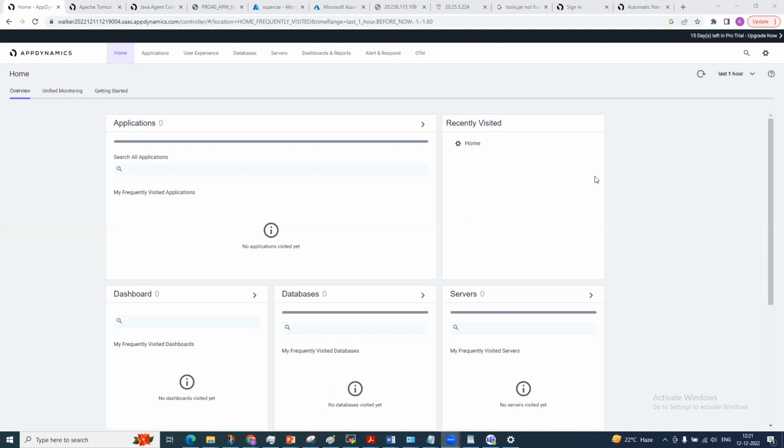So it's a basic application, with a couple of web pages, and it has a MySQL database. So we have considered these things in our demo application to configure the Java agent and see how the metrics are captured in AppDynamics.